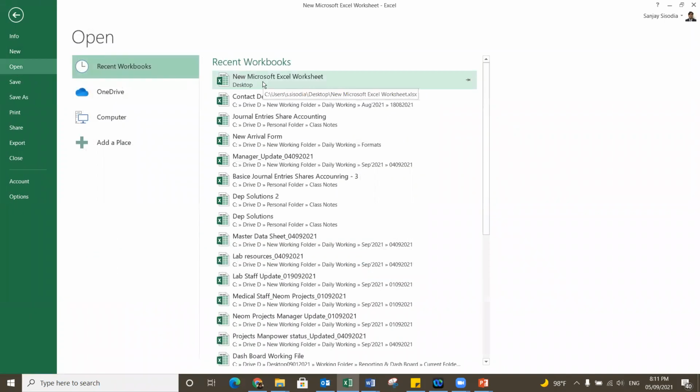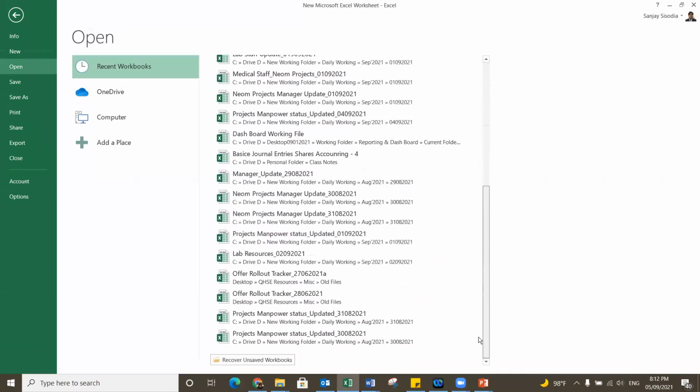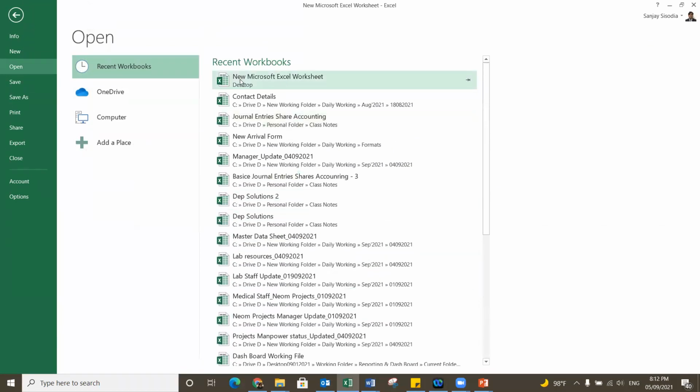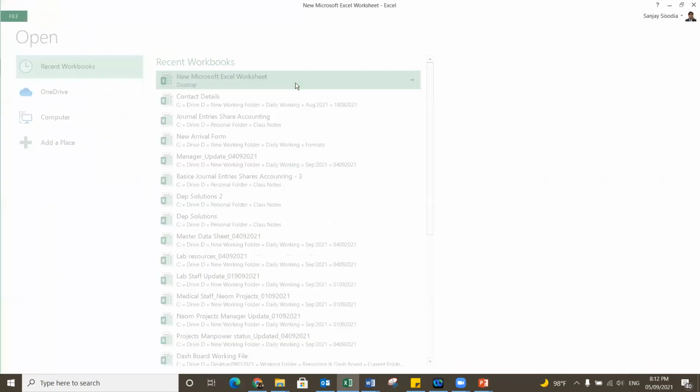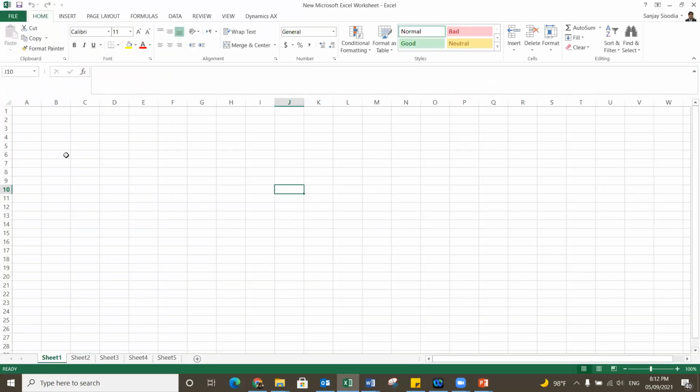And here, the system will display the list of files that you have recently opened or recently used. So if the file which you want to open is appearing in this list, you can simply click, or you can drag down to see more options. The file that we have created was New Microsoft Excel Workbook. As soon as we click on this, this file will open for us.